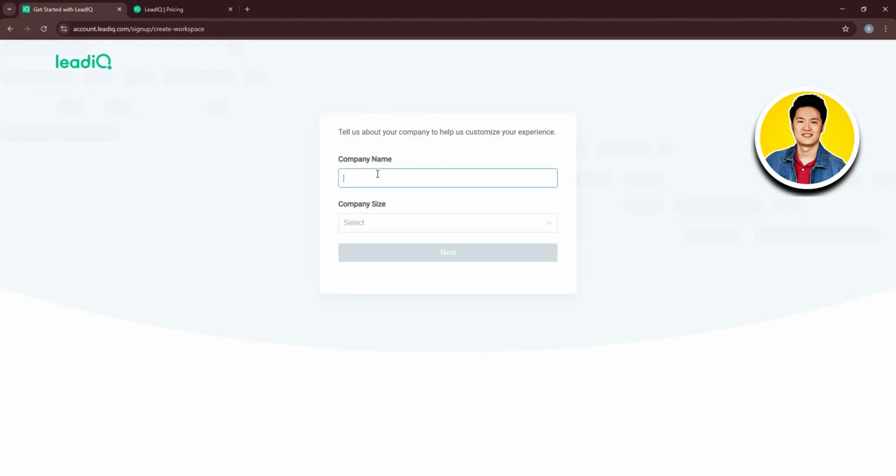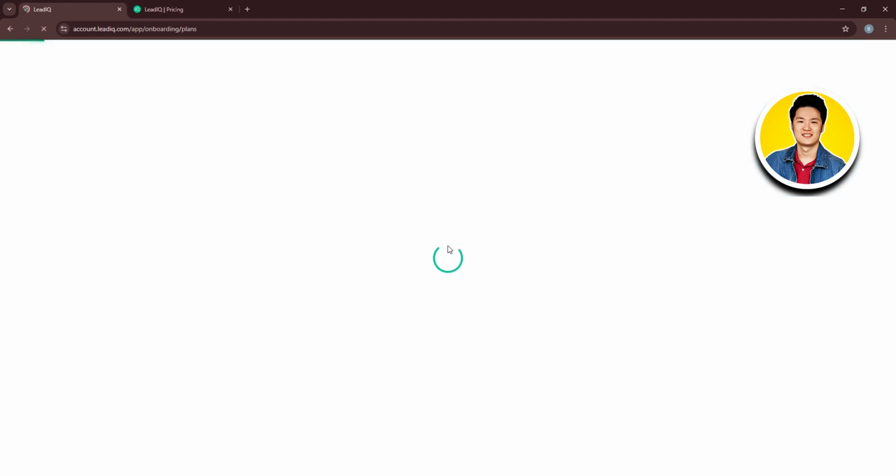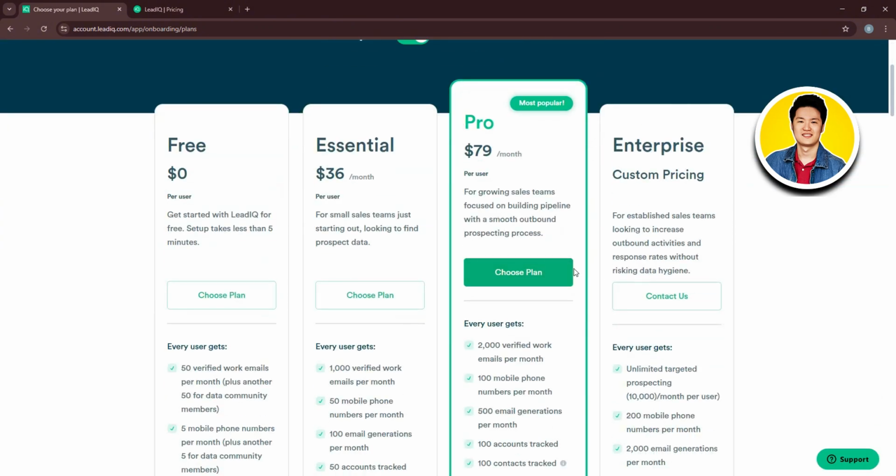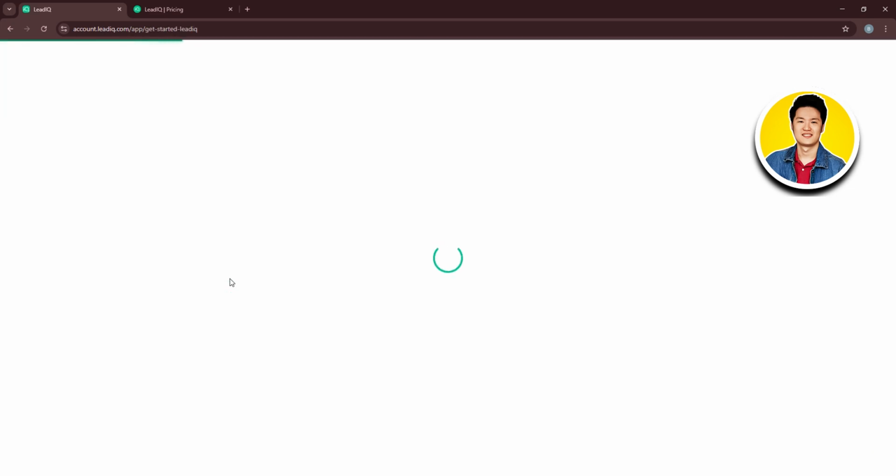So once you're here, you need to provide them with your company name. Then, you will need to select your company size from the options provided here. After that, click Next. Now, you will be taken to the next page. Sometimes it may take a little while, so be patient and wait it out. And once you're here on this page, you'll be required to choose a plan. For now, we will go ahead and choose the free one. You can select whichever one that you want.